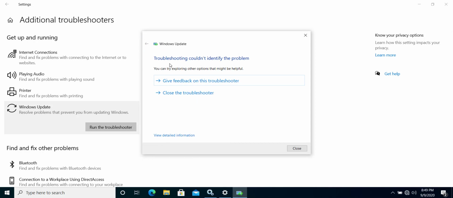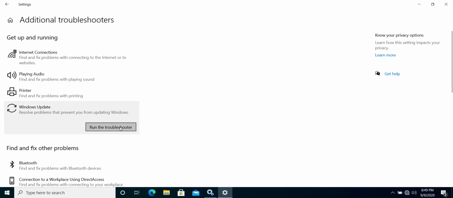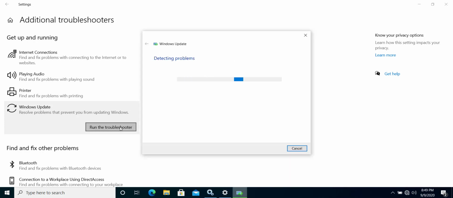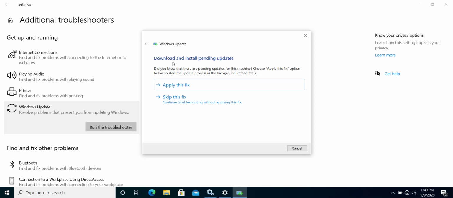I made a change in my operating system. So to see if it will run or not, I will close the troubleshooter and run it again to see if it can detect the problem that I already created in the operating system. You can see the steps that it did. As you can see, download and install pending updates.